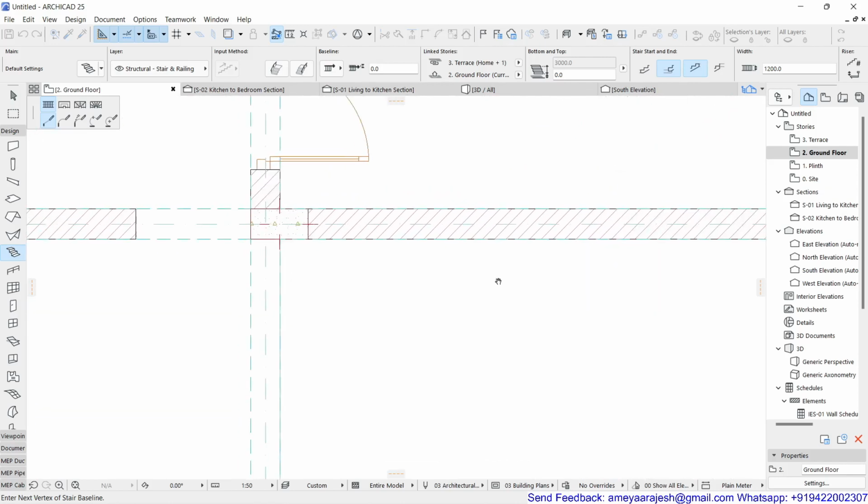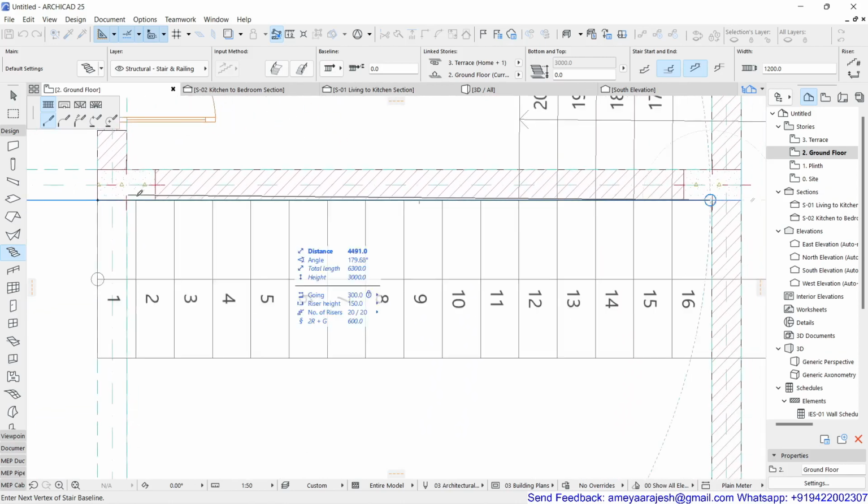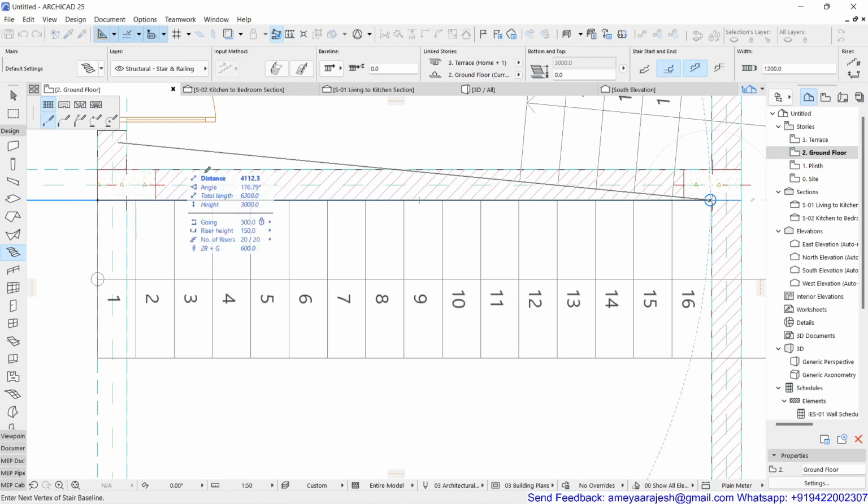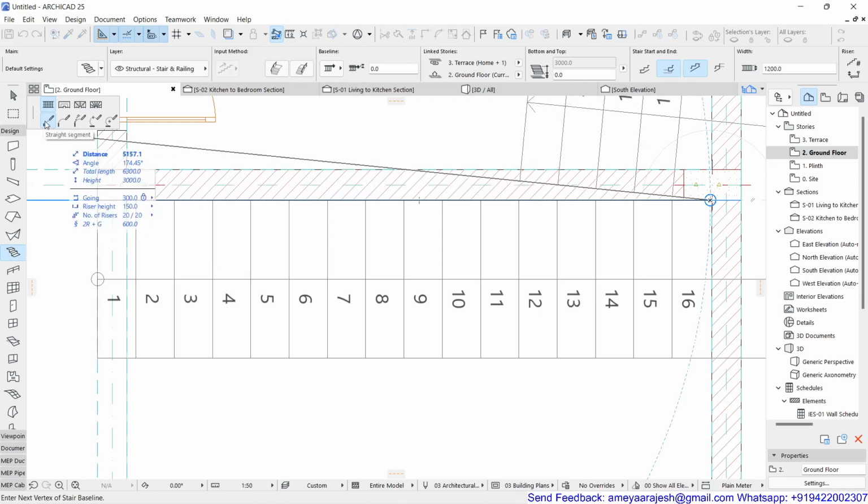you must have received one pet palette also. If you just check out, there's one pet palette which I received when I picked my first point, and that's the reason you are getting these possibilities. I can draw the first segment, that is the reference line which I have placed, the baseline for this particular stair.